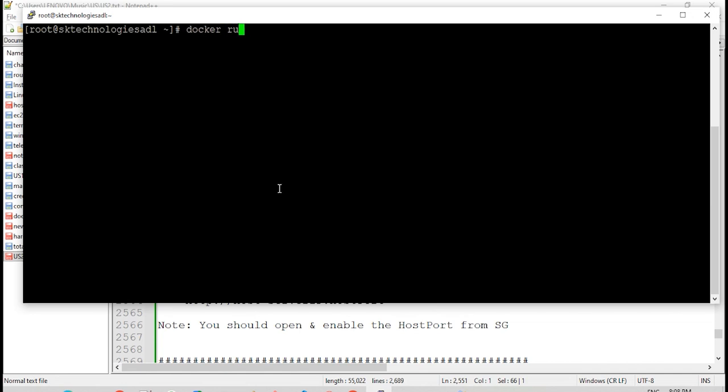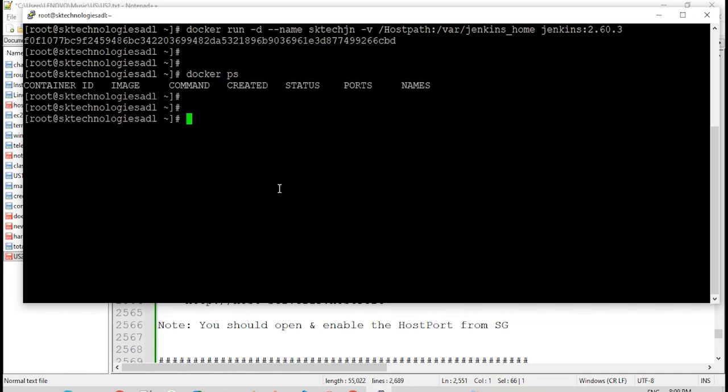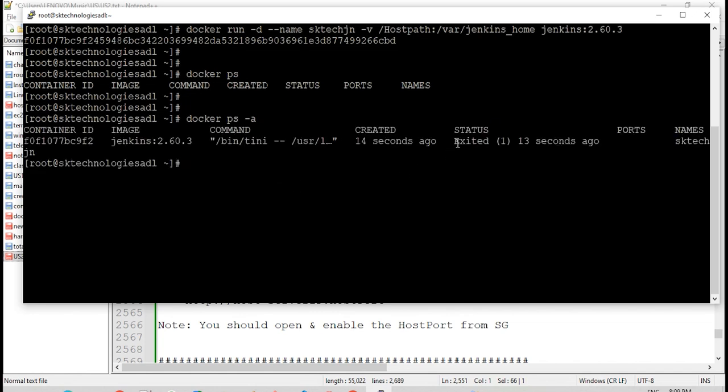So docker run -d in the detached mode, --name sktech-jenkins. Okay, so -v. So I will give /home/host path to the container, where jenkins_home is the Jenkins home directory inside the container. Then jenkins:2.60.3. Okay, so it is creating the container. docker ps, but it's not running. Maybe we will see with ps -a, it is creating and moving to the exited state.